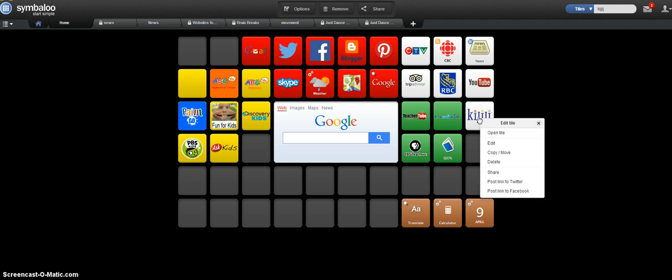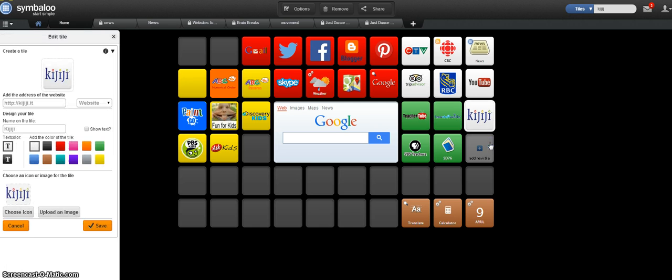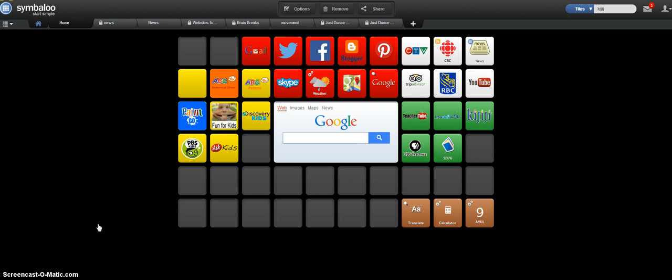Now if I wanted to edit it, I could right click, click edit, and not all the time, but most of the time you can change the tile color. So let's say I want it to be green to match the other greens there. So here I've selected green, and you can say show text. In this case I don't need to, because the tile itself says Kijiji, and I'm going to save, and there it is. And when I click on this, this will take me into Kijiji now.